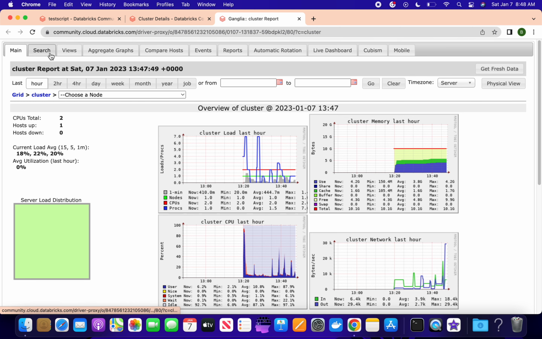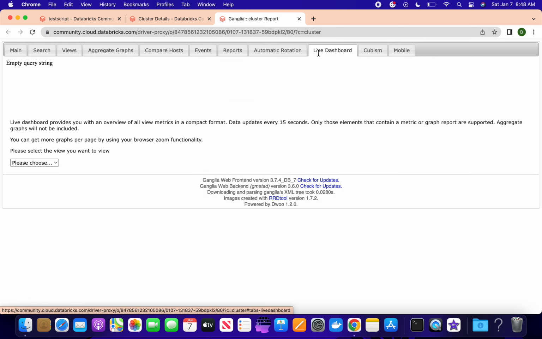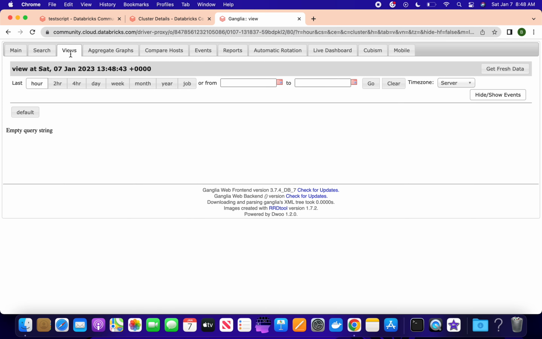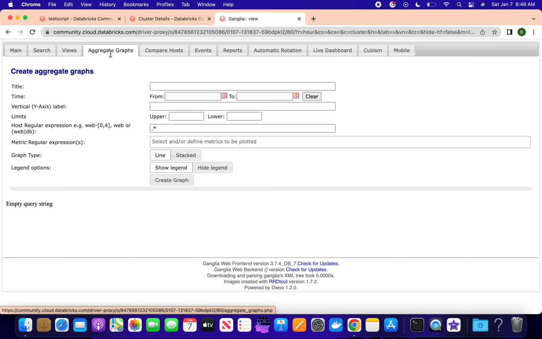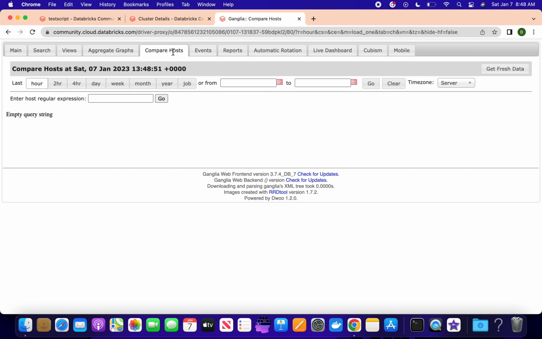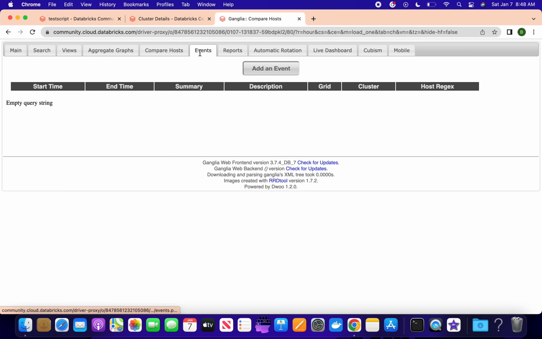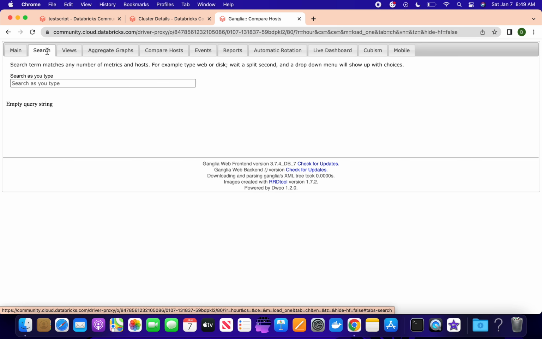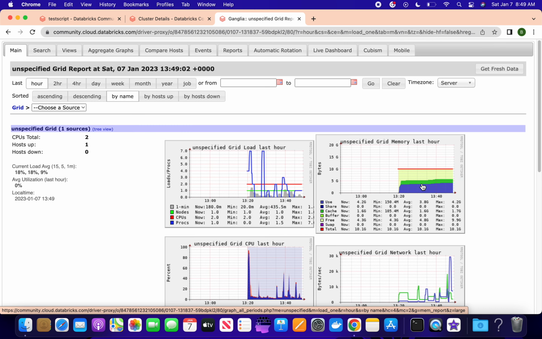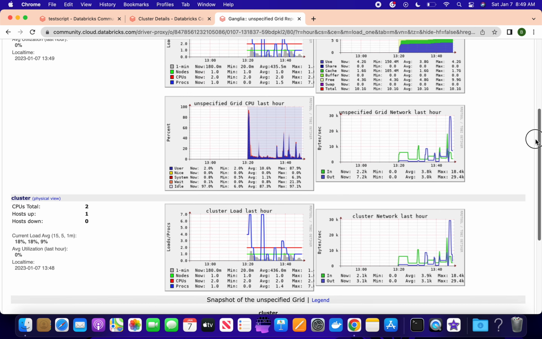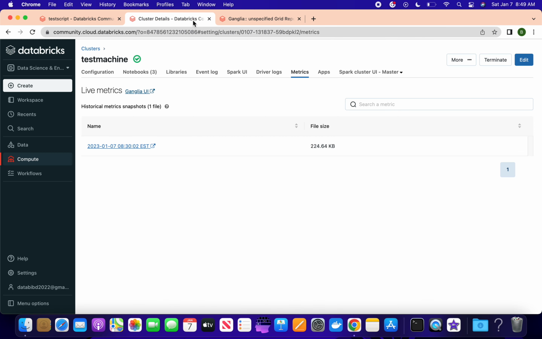You can search, you can see the live dashboard, you can see views, right? Aggregate graphs, you can see the aggregate graph from here. You want to compare hosts, you can see the host between host comparison, event log. Once you run live code, you will see more statistics here, and these are going to help. This Ganglia UI is going to help you troubleshoot your machine and see what is the optimized machine configuration for your work. So that's where Ganglia UI is the best.